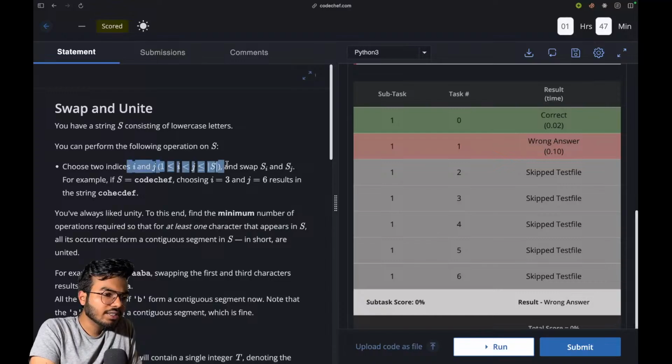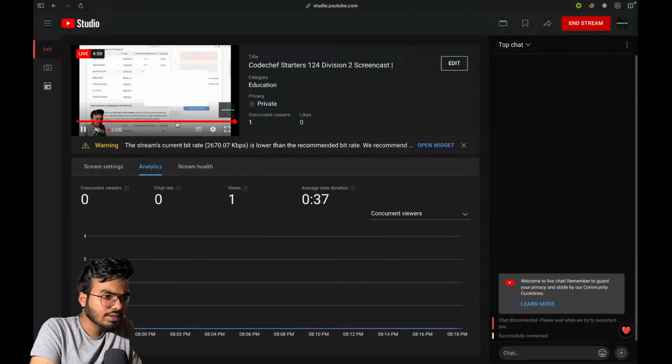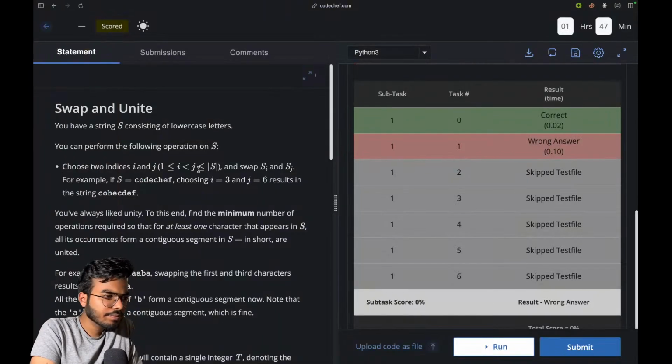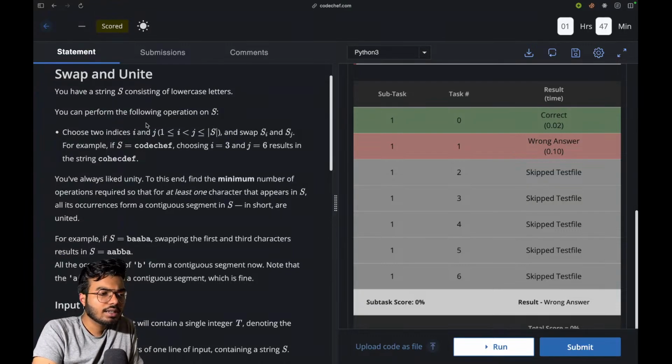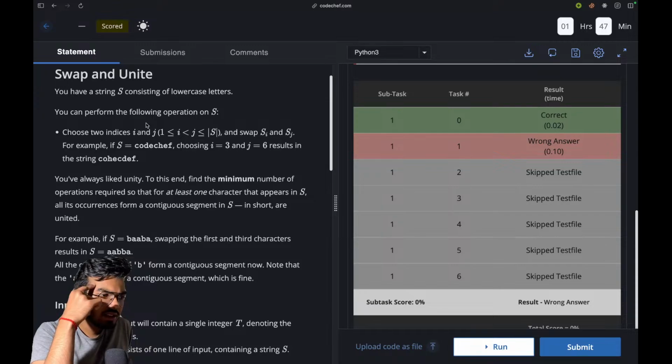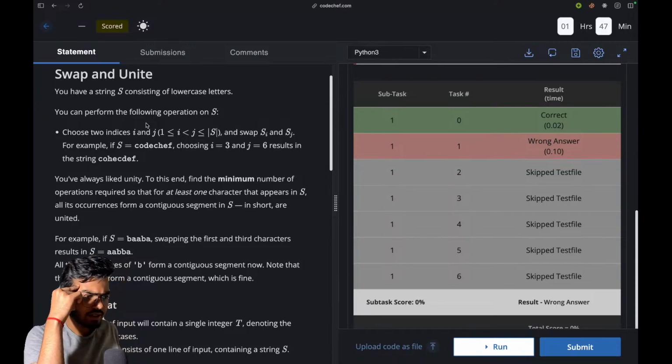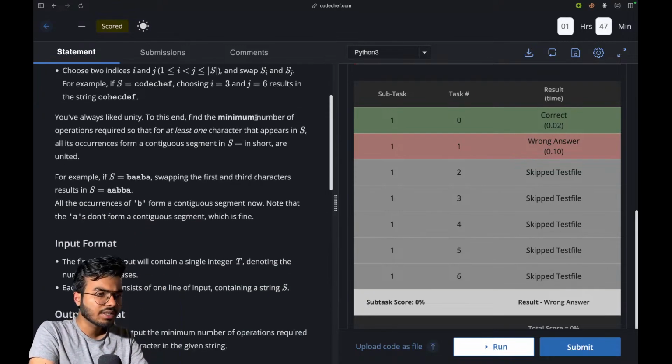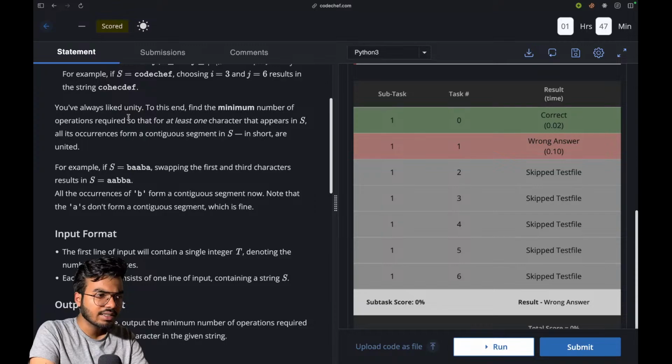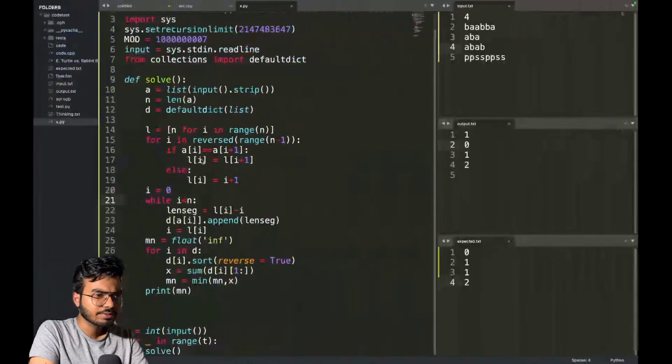Okay, I can select two indices i and j. Is the stream still working? Yeah, it is. I can choose two indices i and j and swap S_i and S_j. That is correct. And you have always liked unity, and to this end, find the minimum number of operations required so that at least one of the characters that appears in S, all the occurrences form a contiguous segment. In short, they all are united. Okay.